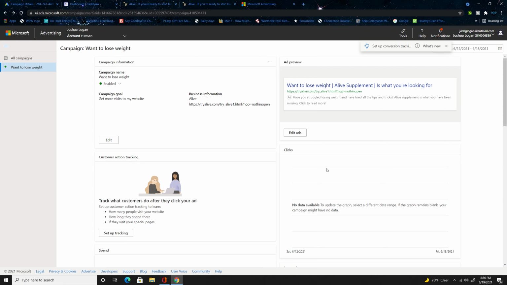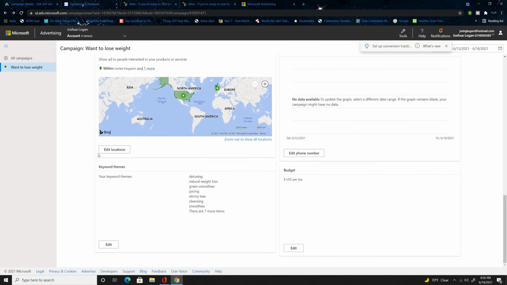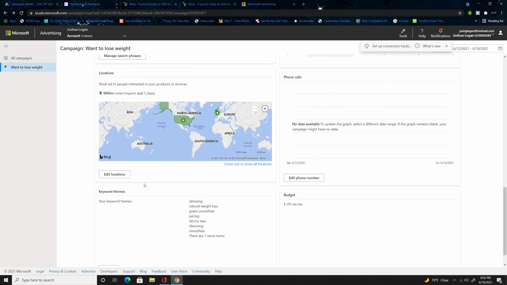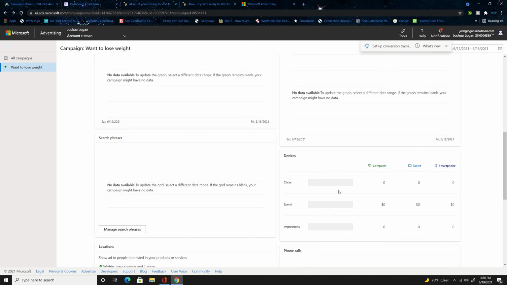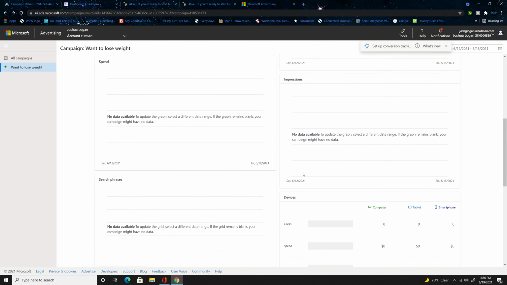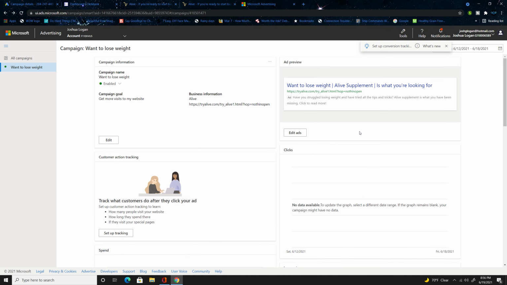Once you've clicked through that, then you will be at this page. And then right here is where you'll go in the future to see how your advertisement is doing. If you ever want to add more keywords, this is where you'll go. If you ever want to add more locations, you'll go right there, change your budget. And then once it's actually advertising, you'll see your impressions right here. And then your clicks right there.